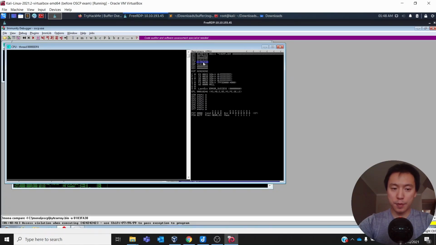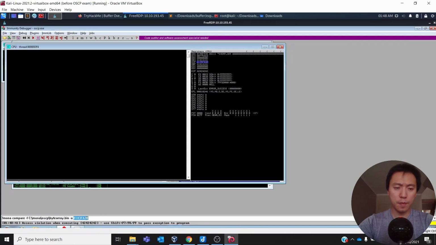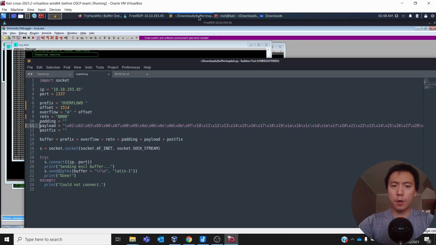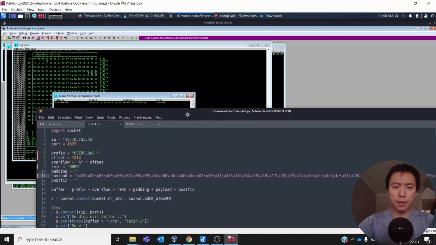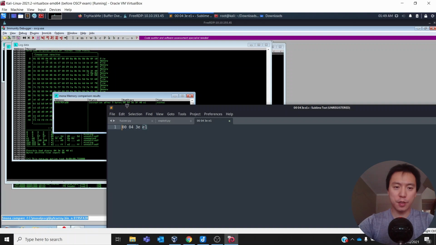Now we'll update this ESP register value here, and go ahead and rerun that command. So now we can see there is a different set of characters here. Comparing the bad characters that's showing up now, we've got 00, we've got 04, we've got 3E, and we've got E1. Now the 2 new characters that appeared are 3F and 40.